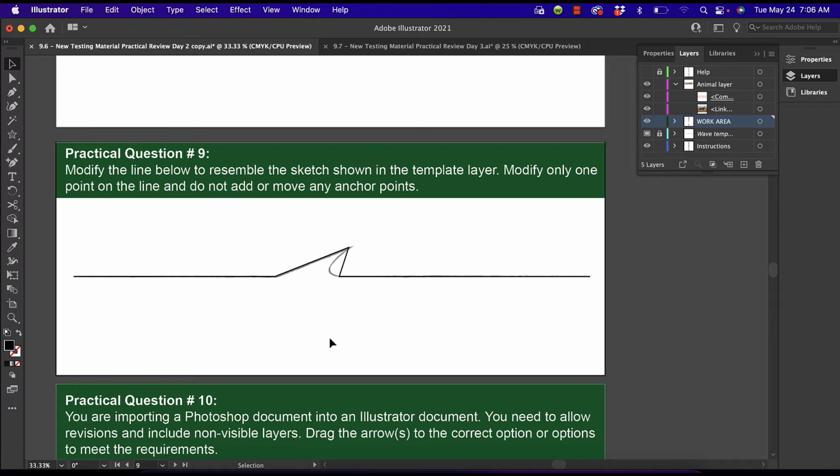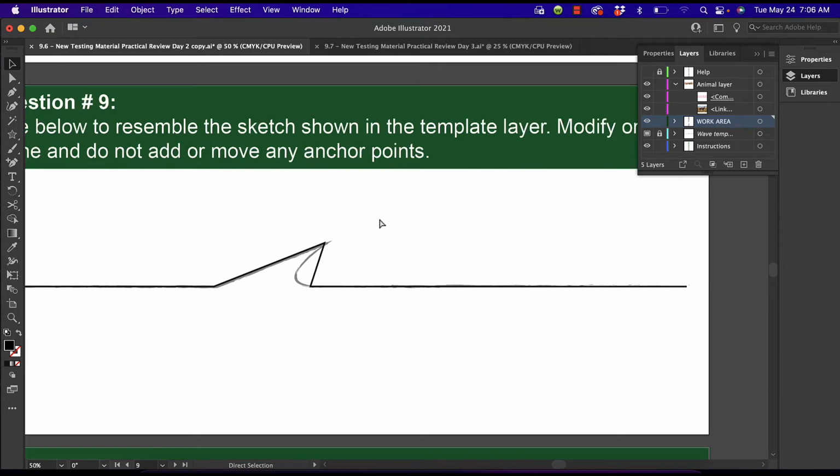This question here is a little trickier. It says modify the line below to resemble the sketch shown in the template layer. Modify only one point on the line and do not add or move any anchor points. So let's zoom in here, and you can see the line that you have to modify is a straight path. The line that should be curved is the example.